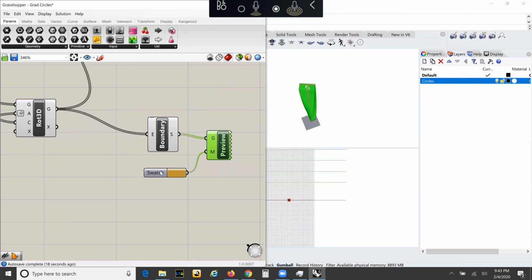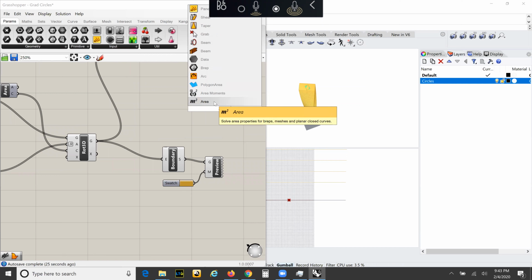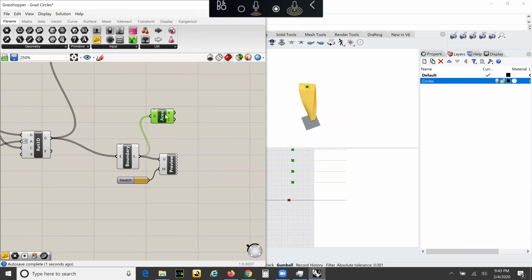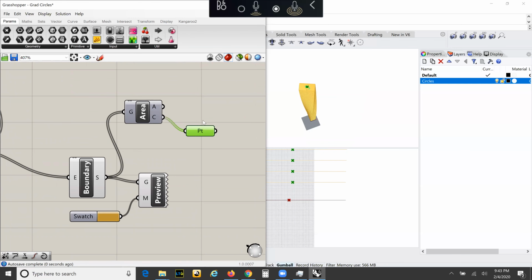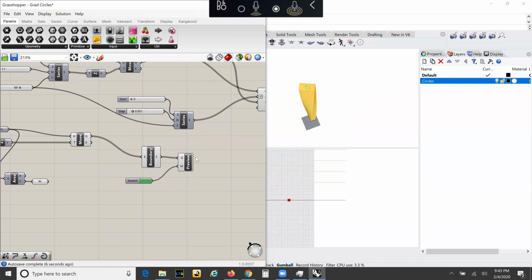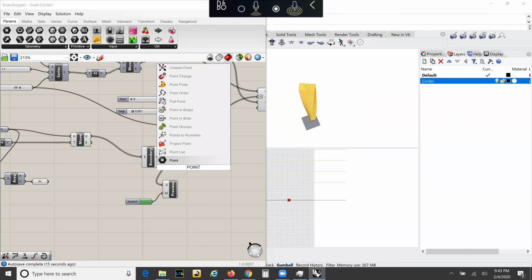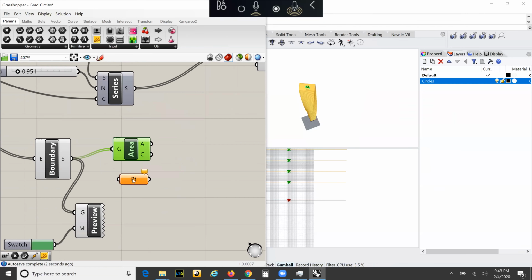So let's grab the area of this guy really quick because we need the center point. We're going to unpreview this. And just to help make things a little clearer, we're just going to plug a point parameter in there so we know what we're looking for. And we're going to do the same thing for this. Center, go. Turn this off.